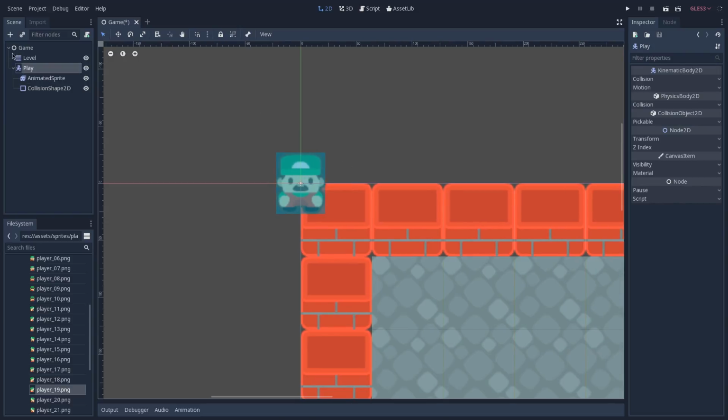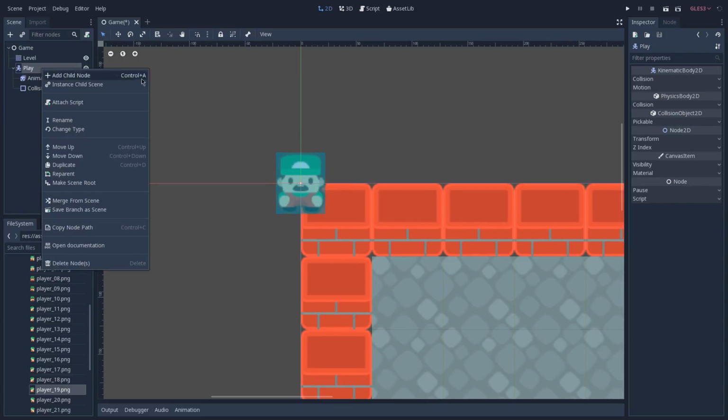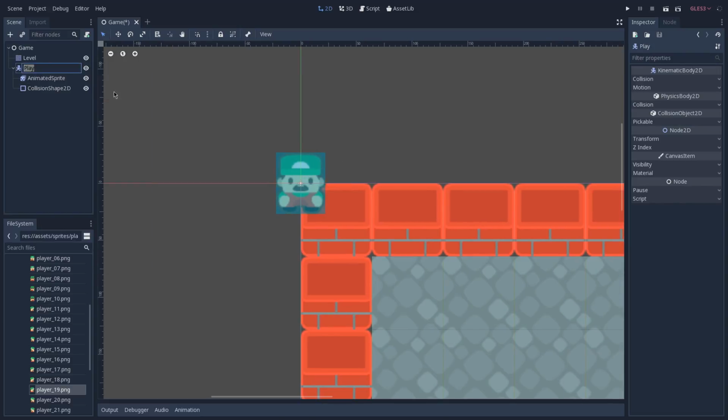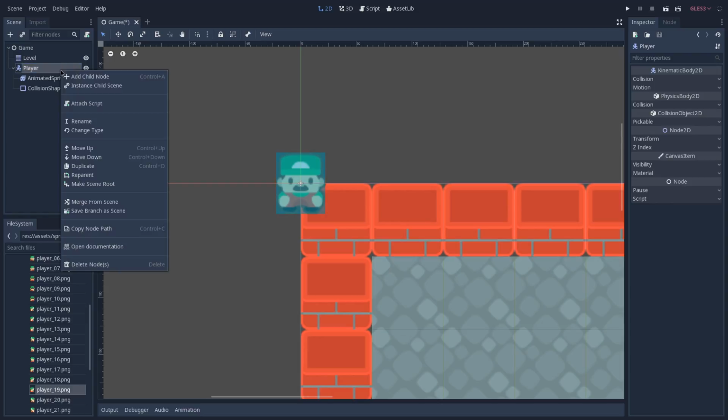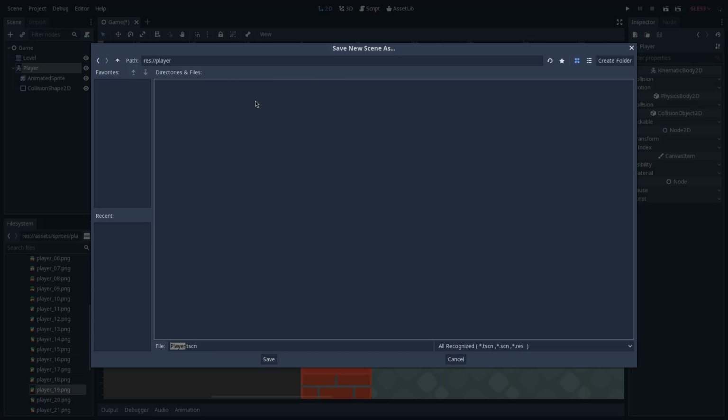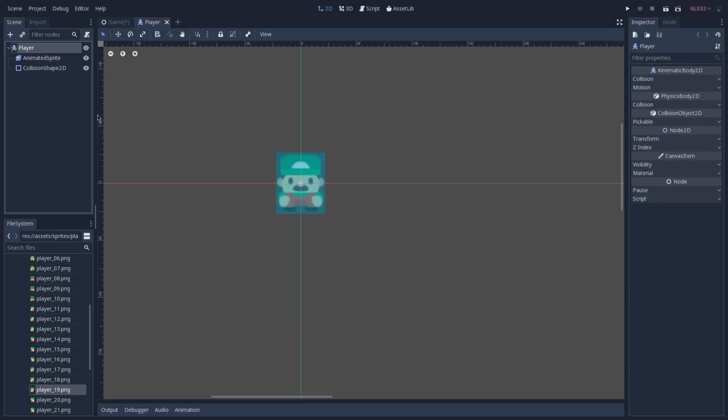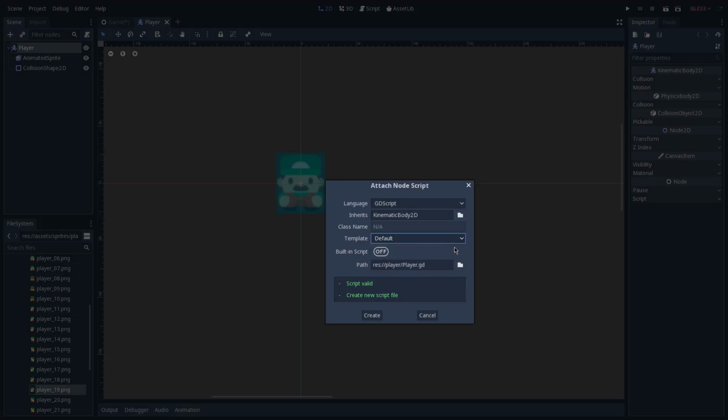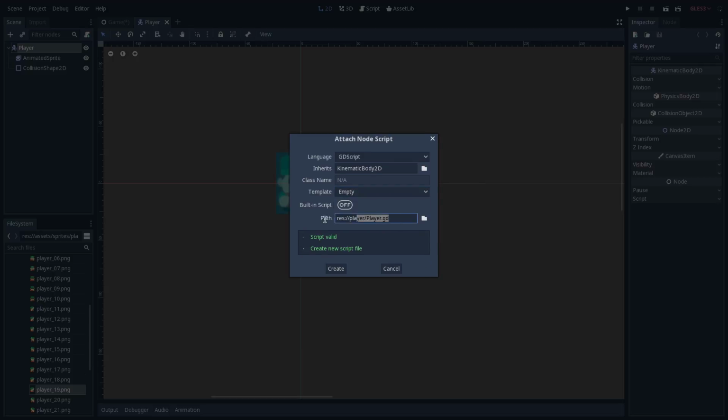Perfect. Now let's right click on top of our player. And I just realized that I named it incorrectly. And we are going to save branch as scene inside of our player folder with the name of player.tscn. Now we can open that scene, and we are going to add a new script to it with our player selected. In the template, we can change from default to empty, and we can leave the default path and click on create.